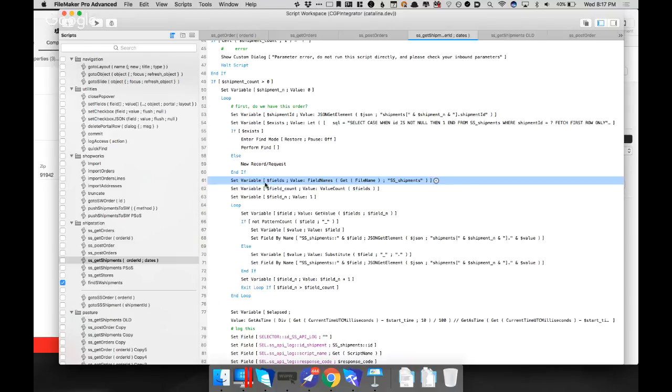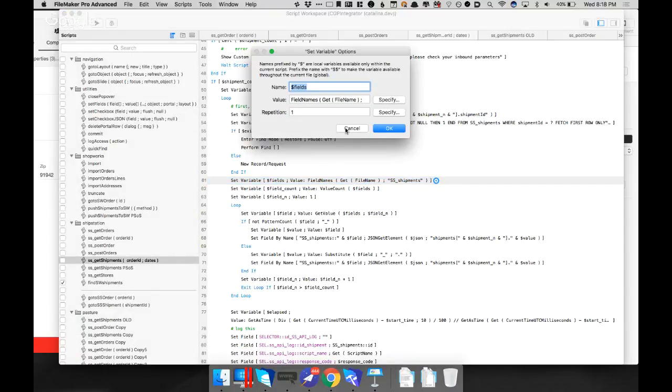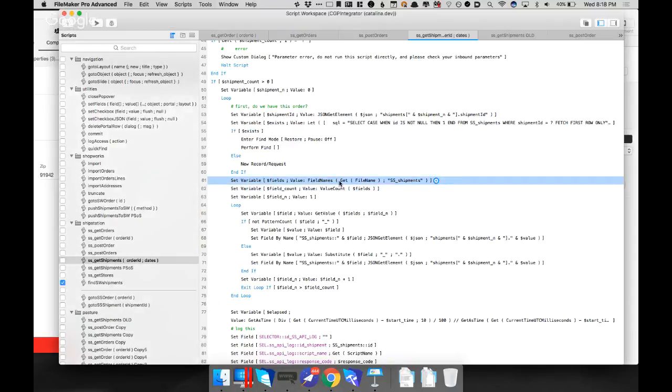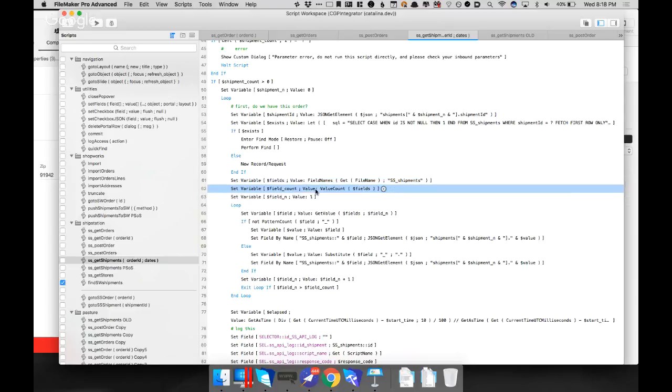So I'm setting a variable, fields, to FieldNames. I think it's called a design function, which basically gives you all the field names in a file, but you have an optional parameter of what layout you want to reference. So this is my layout, SS_shipments. So I don't even have to think about that layout.